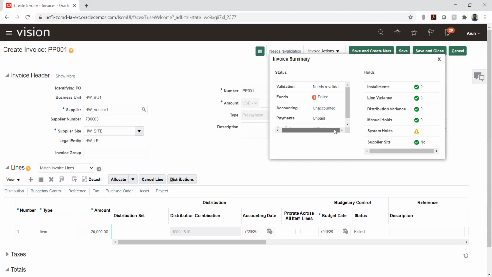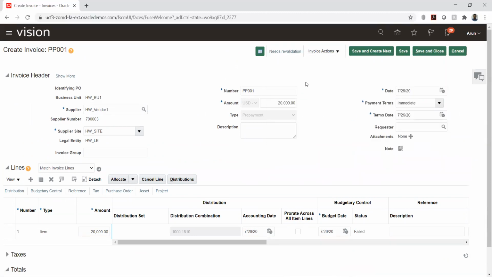Okay, this has this funds thing. So we have set up funds for this. I mean, if you remember, while we were defining this budget, we set it up at the business unit level as well. So let me reduce it to 1,000 and check.